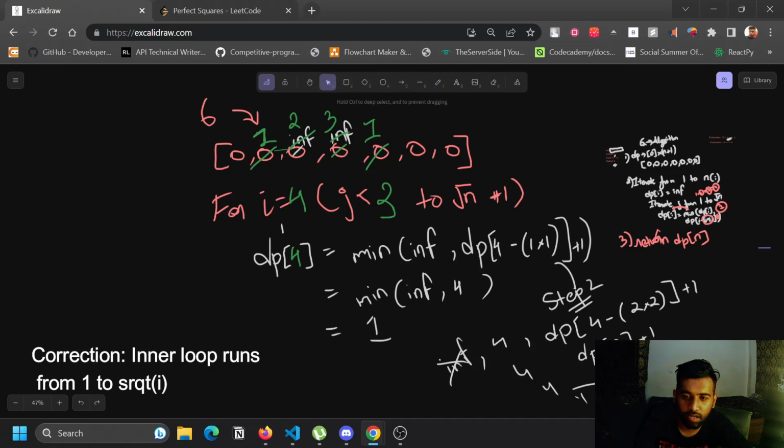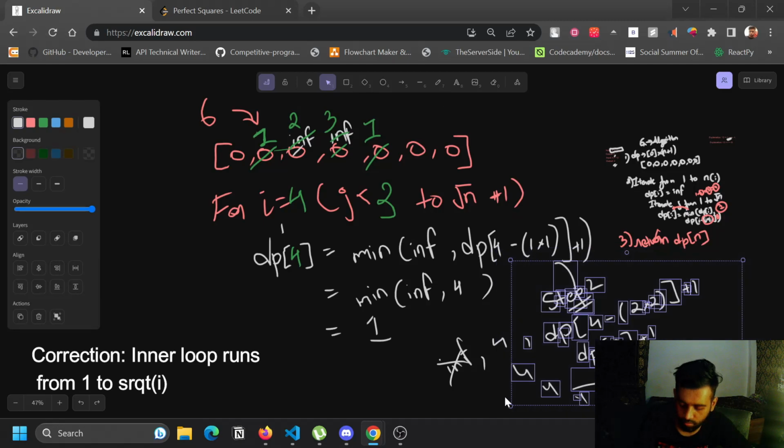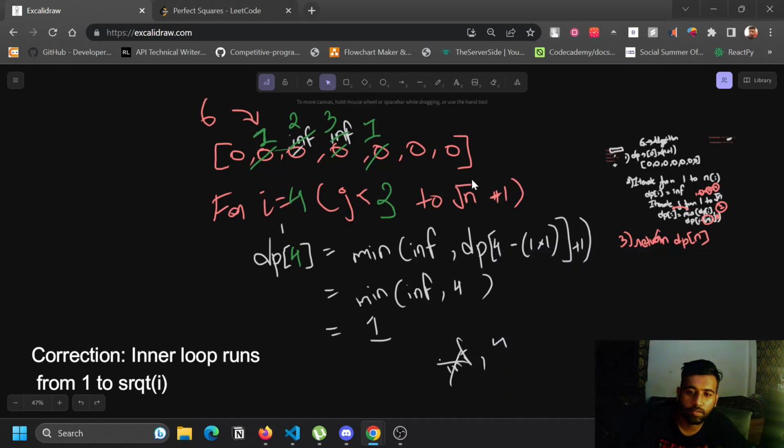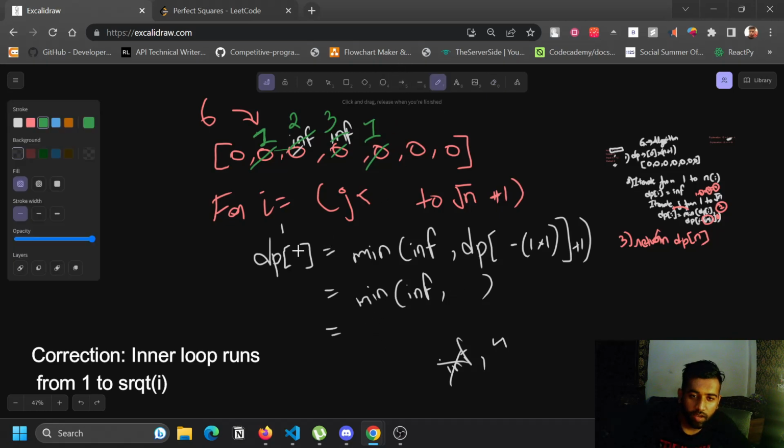And again, I'm going to erase all of this. Now if our i is 5, 5 minus 1 into 1 is 4. dp of 4 is 1, and 1 plus 1 is 2. So between 2 and infinite, it's going to be 2.